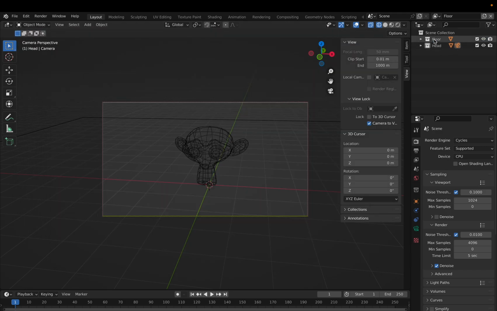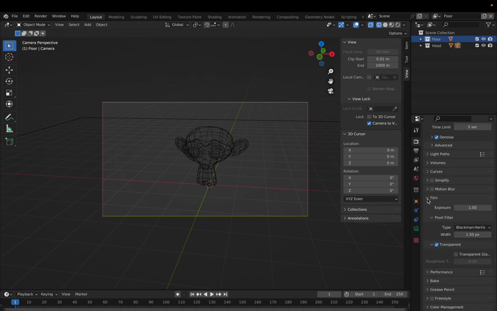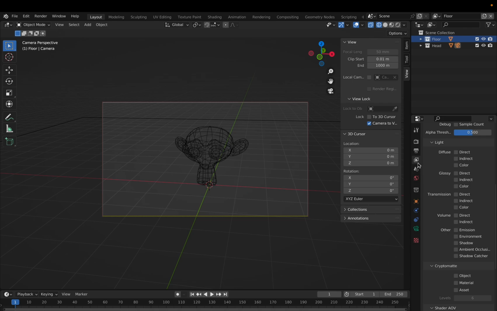And in order to create some render passes, AOVs, I will go to this view layer properties for the floor, and I will check indirect color. It doesn't have any glossy or transmission, so I will not touch this. And for the head, I do have a glossy.